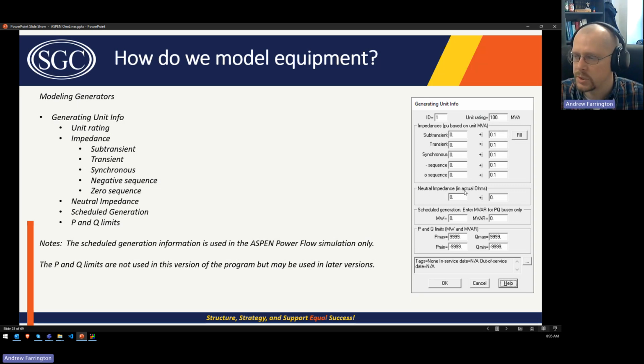The neutral impedance in actual ohms, that's if the generator has a neutral impedance. You'd put that in here, just like you would for a transformer. The scheduled generation, that's used in the power flow simulation only, so you don't need to worry about that. And then the P and Q limits are actually not used in the software at all right now. They've put that in there and they may use it in the future, but right now it doesn't do anything, so you can ignore those.